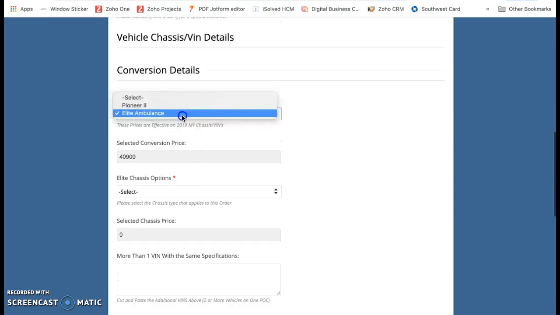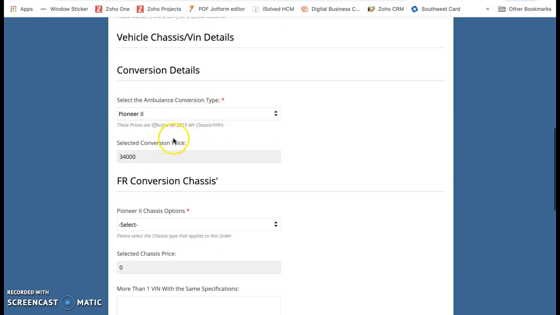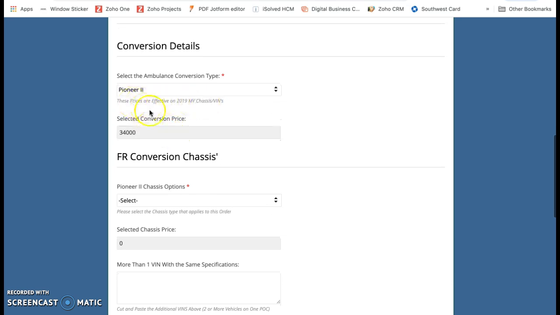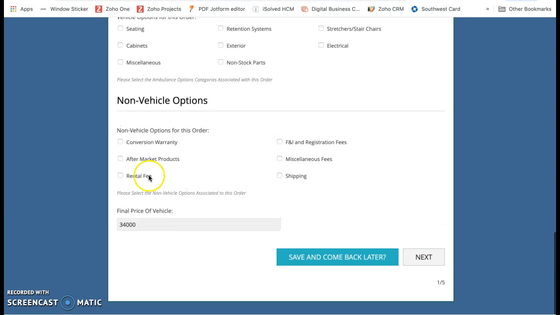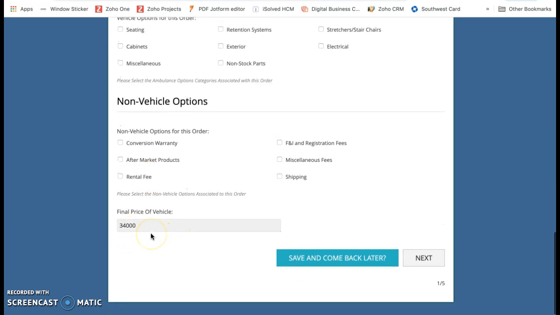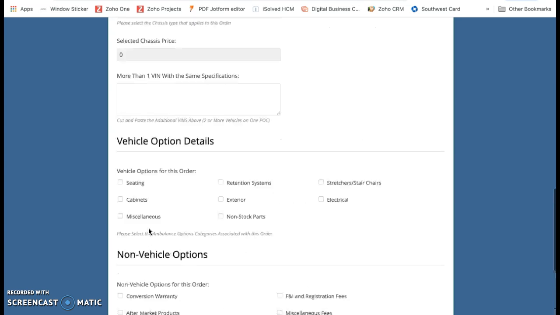So let's start simple. We're going to select the Pioneer 2. It tells me automatically what the conversion price is, which is $34,000, and it will show down at the very bottom of your screen on the final price. This will follow you through your whole transaction on every change that you make, so you can see how it adjusts the price, very similar to what we did with JotForm.